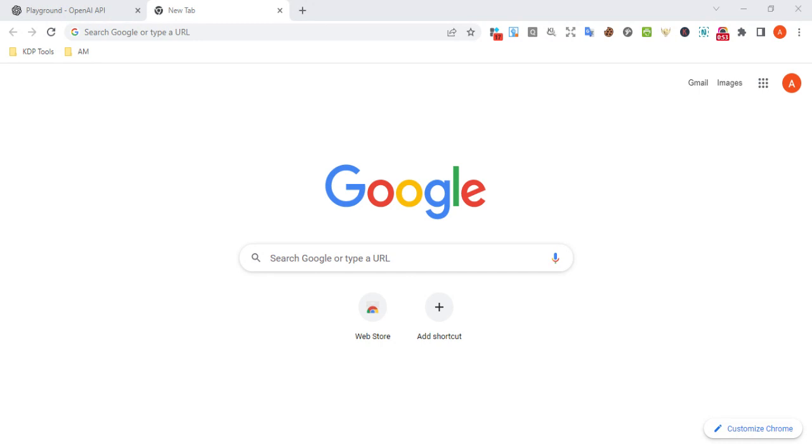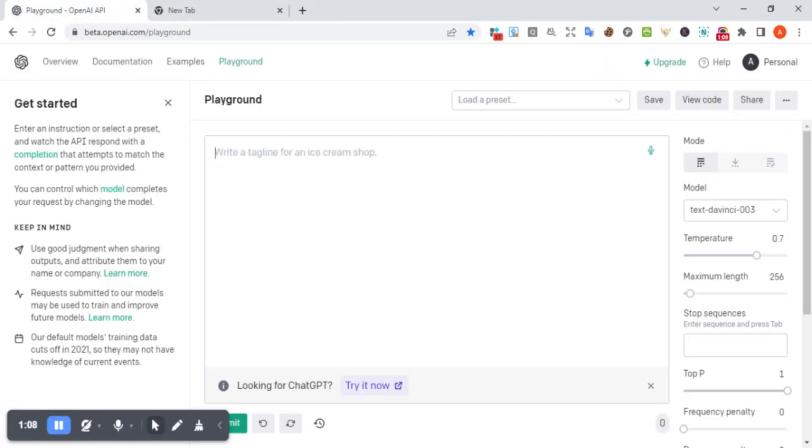Basically, I'll be telling this tool that I want to write a book on video editing. So let me go right away to the tool. This is the tool, ChatGPT. You can go through this URL, beta.openai.com/playground. Once you are here, you can decide to register for free.